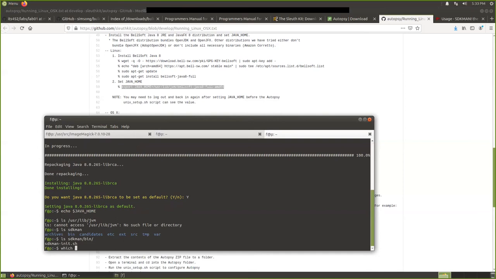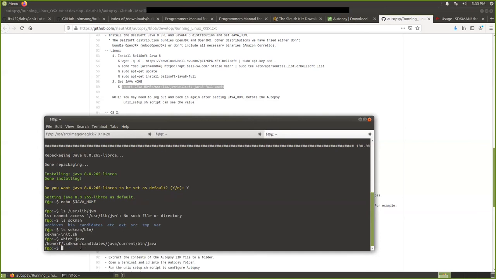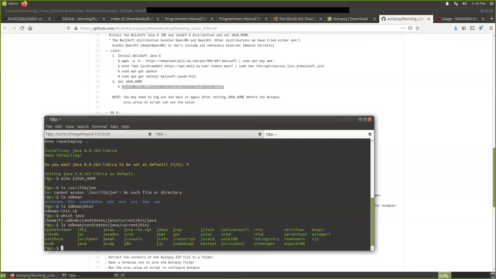Another way we can check is which java, to see its location. Okay, its location is still under the hidden folder. It's under the hidden folder: candidates, java, current, and java. So our set will be a little bit easier. Okay, it says Bellsoft, it set to that folder. We need to set to this bin folder. Before we set that bin folder, we can check what's inside that folder. sdkman, candidates, java, current, bin. You see all the Java stuff here.